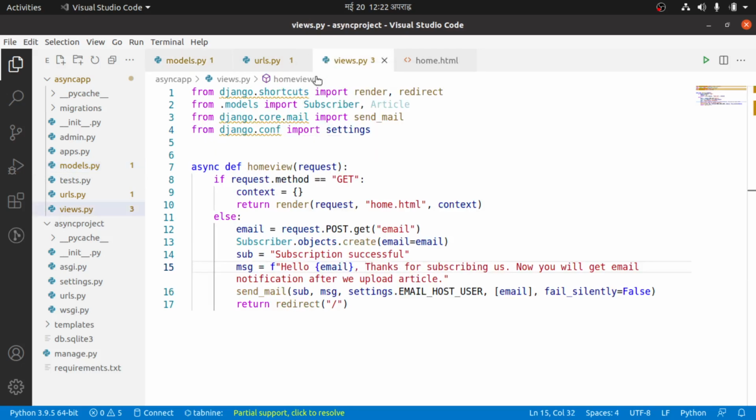So let's go to our views.py. You can see our home view. To make our view asynchronous we can use async, but I first want to remove it. So here is the code. Both GET request and POST request are handled. If the requested method is GET, we just render a simple home.html page.